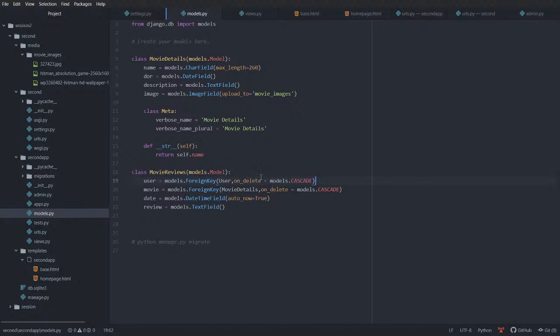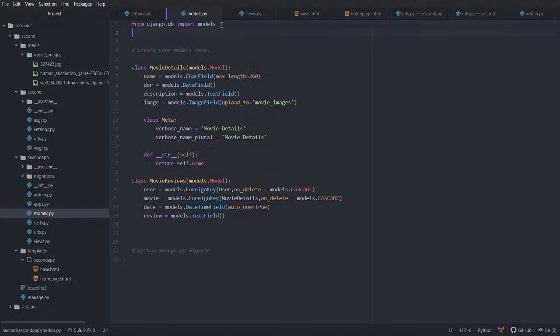Okay, you must notice where this user came from. Remember, I showed you in the admin portal there was a model named user, which is created by default by Django for us. So first we need to import this model, and this model is in django.contrib.auth.models.